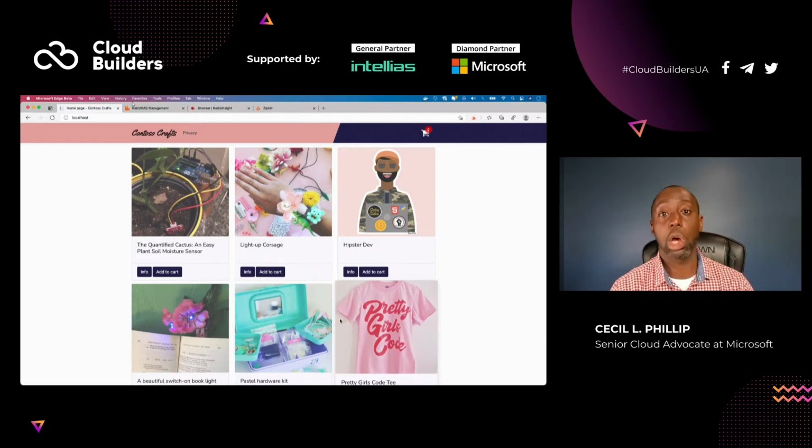Then next to the front end, I also have a web API. My web API is just returning products, and those products are being stored in a MongoDB database. And then lastly, I have a checkout processor.